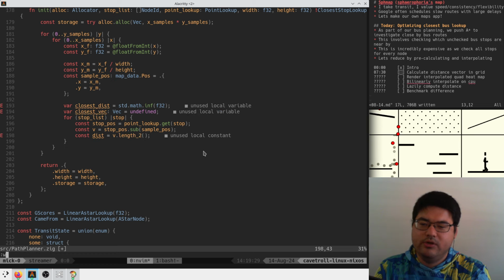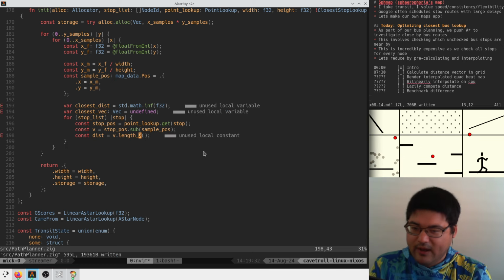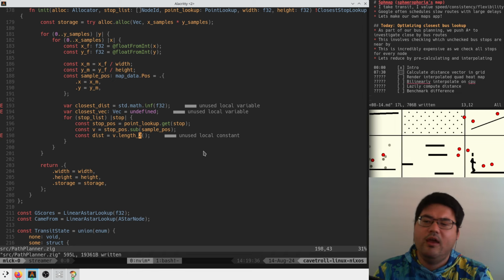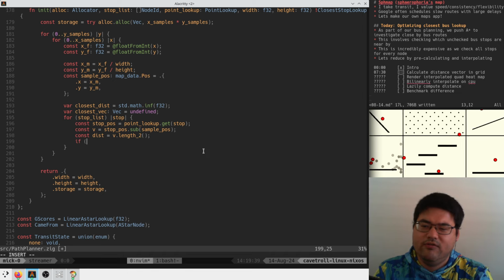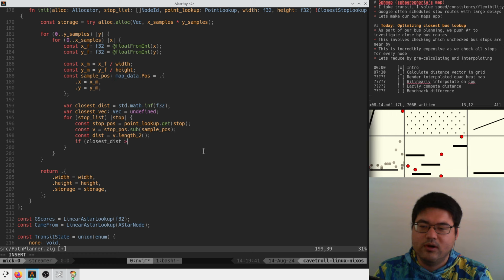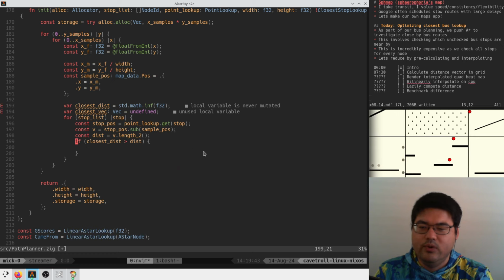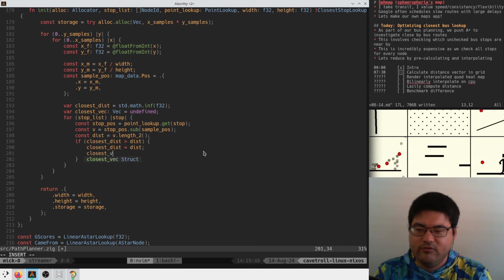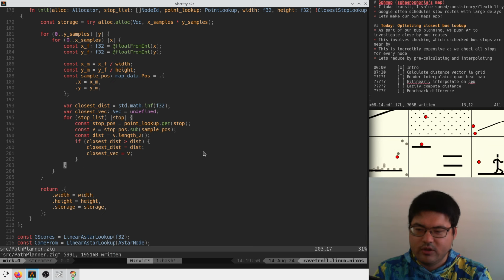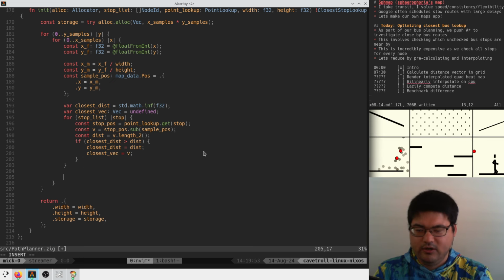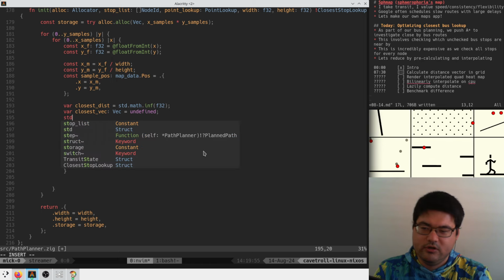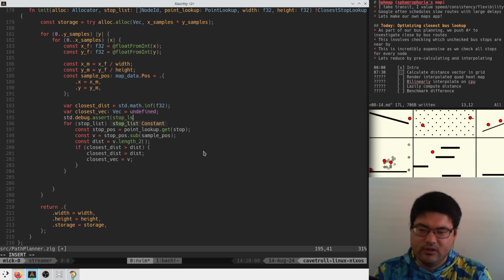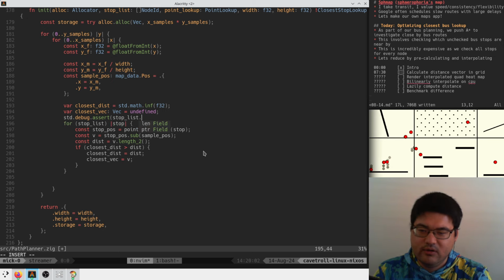We actually don't need the full length directly, we can use length squared, which is cheaper to calculate. And then we say if closest dist is greater than dist, we set closest dist to dist and closest vec to v. Then I guess here we need to assert that the stop list has at least one element in it.